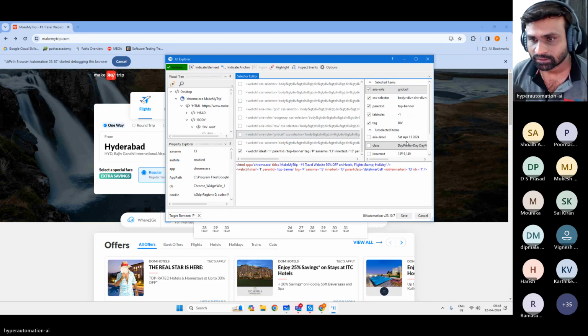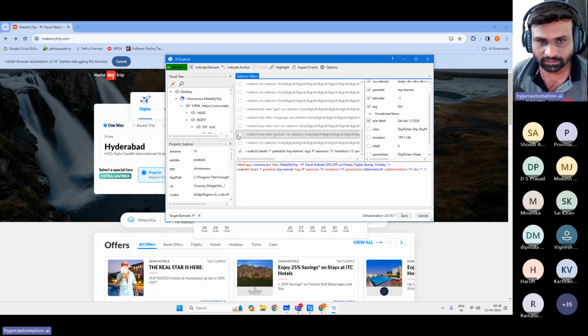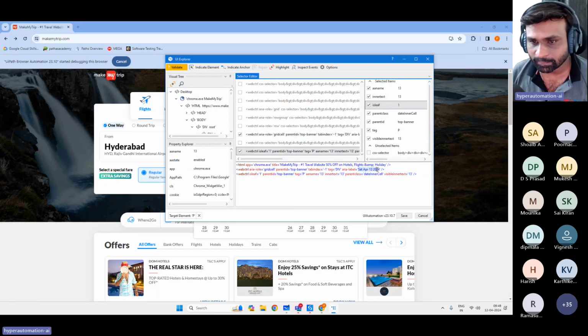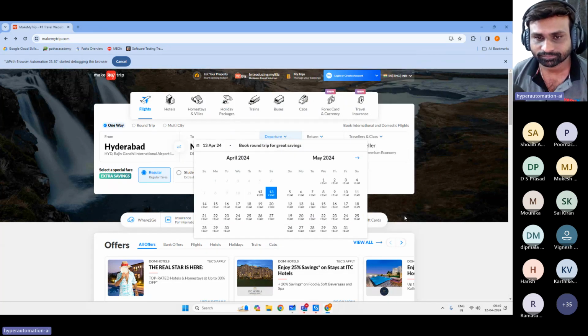See here, I have a label. I'll select it. I will uncheck, check this, select it, and remove the CSS cell. If you see here, right, I'm getting the date. So I can pass on this date going further as a variable, so that it will always select that particular required date. Click on save.